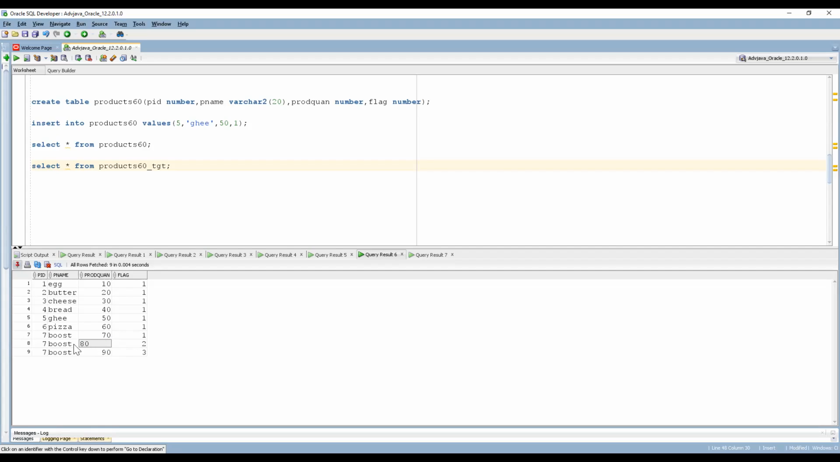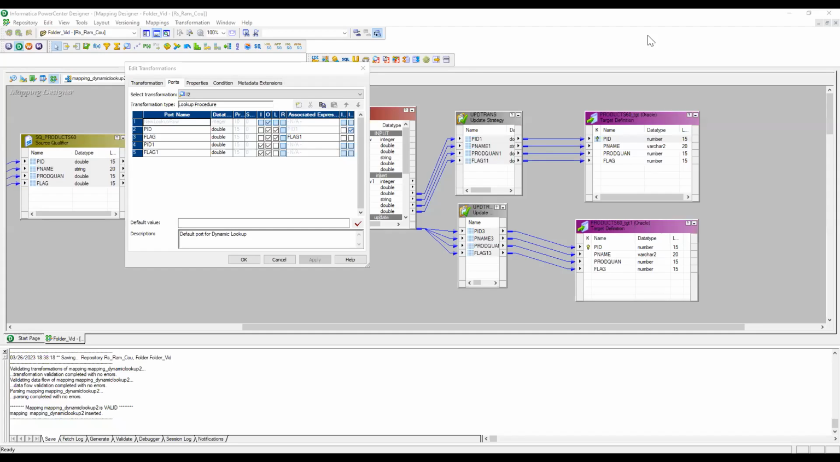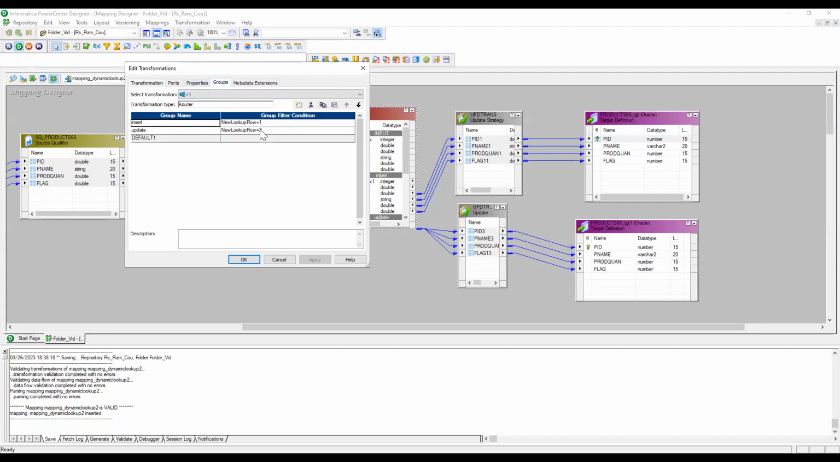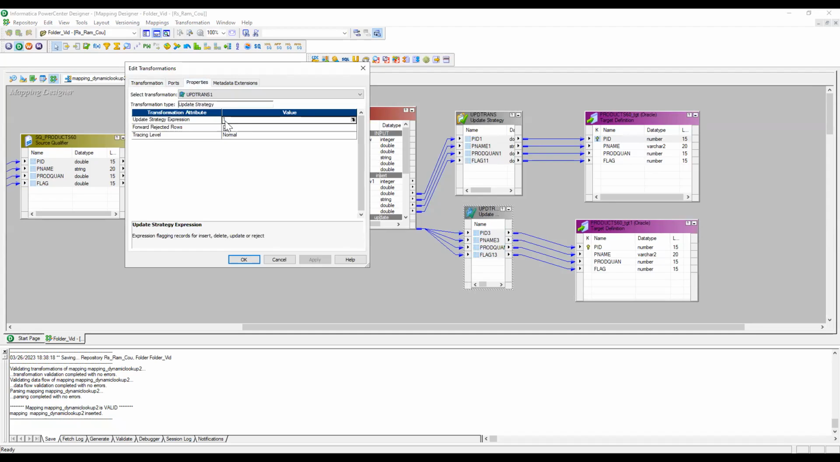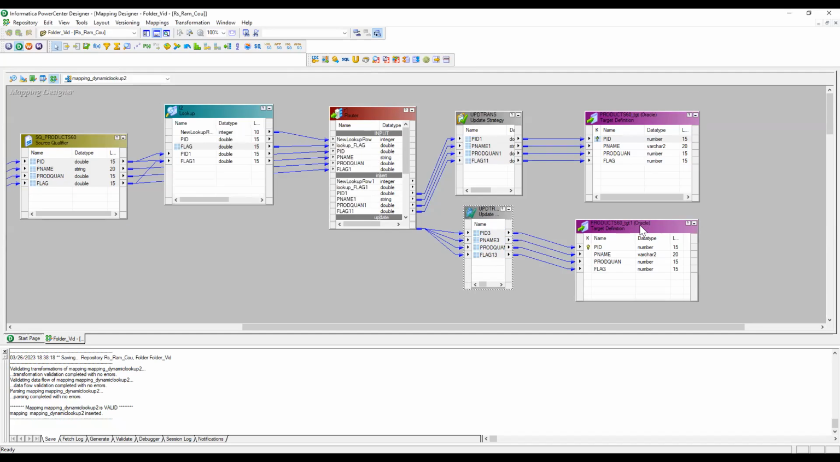First it will update as 7 with 80. Then when it updates in the lookup cache, the new lookup row becomes 2. When it is 2, it will go into the update strategy, and here we have mentioned update 1, which means it will update the record in the target. Now again the seventh record comes, this time with 90.